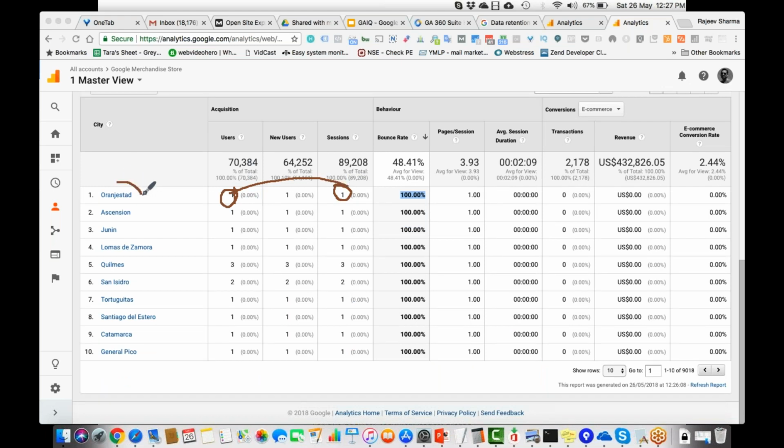Have you ever heard about this city? Oranjestad. I don't know what that is. And this some assassin city, I don't know how to say that. It looks like a lot of assassins are there. And Junin, I don't know what that is. So it is coming from some cities that probably are not your target audience, right? So there's nothing to panic about. Is that clear, everyone? There's nothing to panic. Got it?